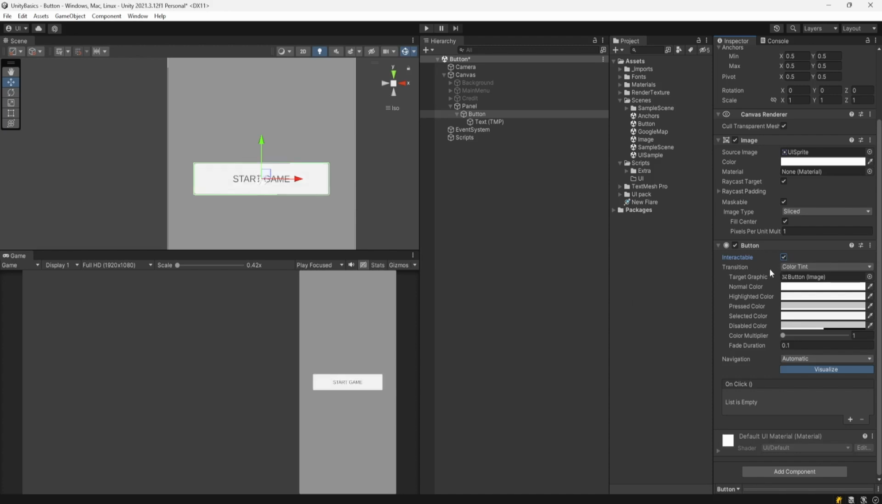Next is Transition. Under Transition there are four options, right? First let's understand this Color Tint. What it does is it takes a target graphic, which is the button image. Of course our object name is Button. If I want to change it to something else, let's say Start Game, now you can see under Start Game, that's my object name, and inside that there is an Image, so that means it's accessing this Image component. So this is my target graphic.